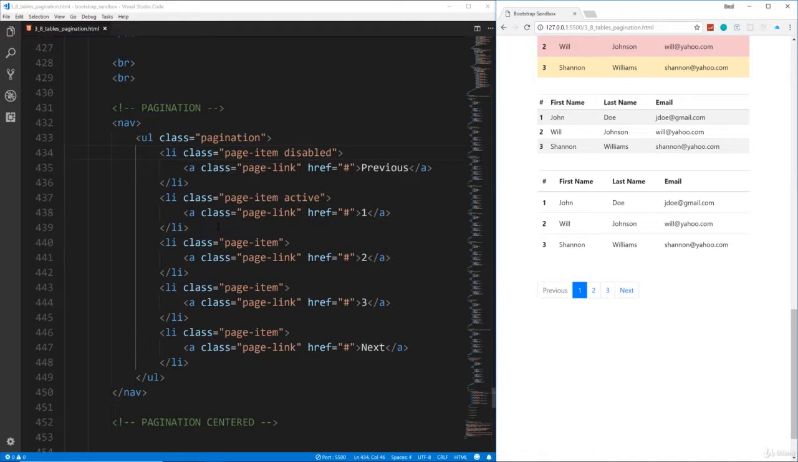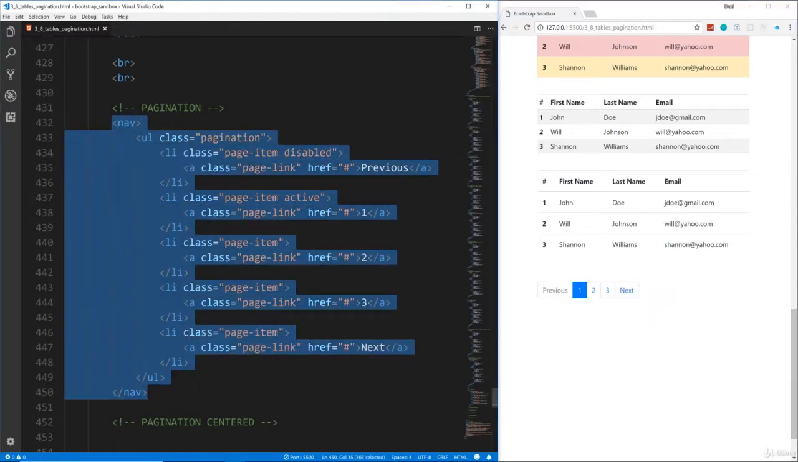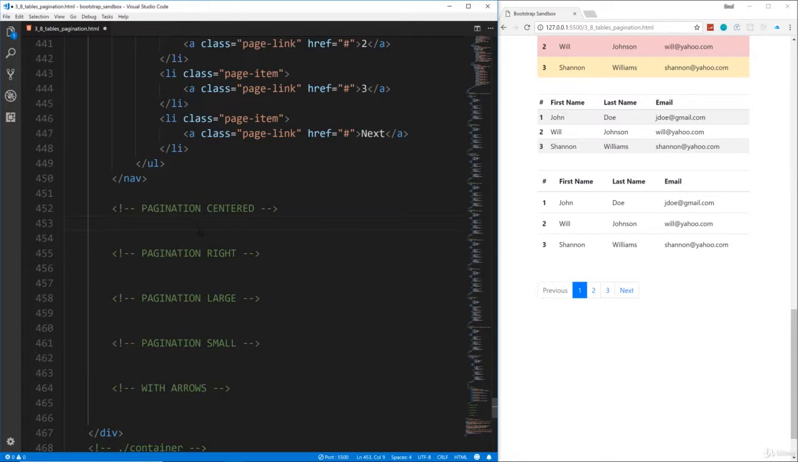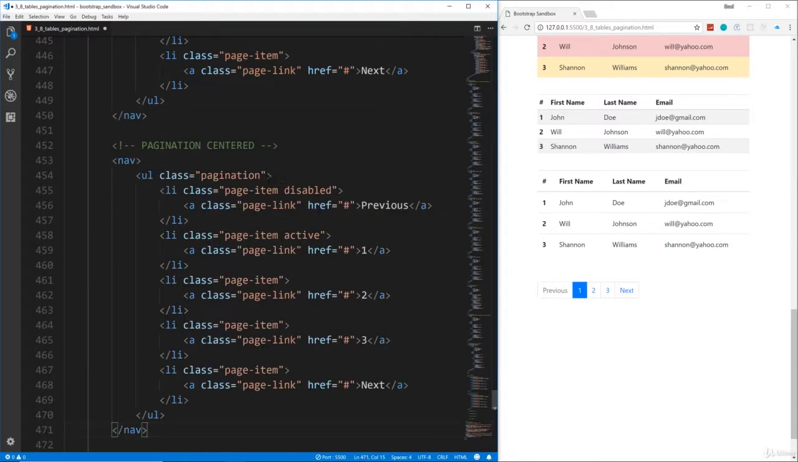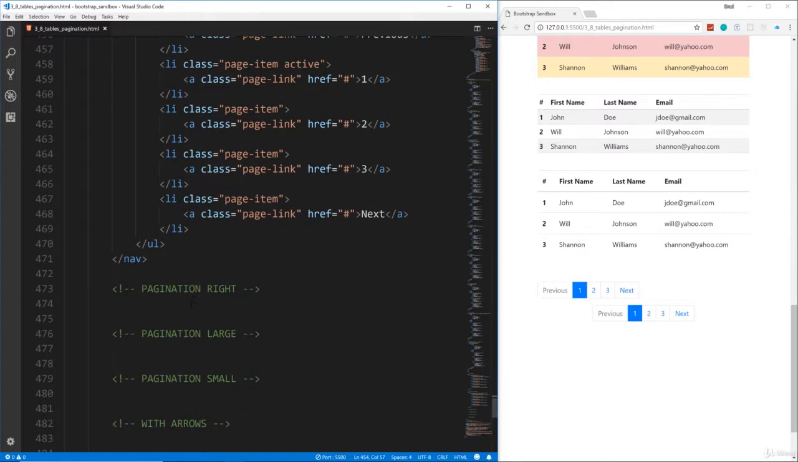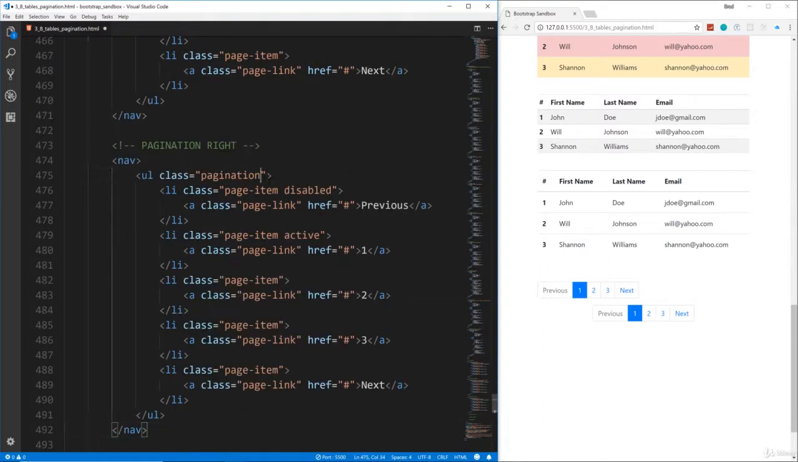Okay, now if we wanted to center the pagination, we could do that really easily. I'll just grab this whole nav here and paste this in. So basically we just need to add one class. So in the UL, the page where we have pagination, we're going to add justify-content-center, just like we did with the navs earlier. And then we can do it to the right. So we can say justify-content-end and save, and that will align it to the right.